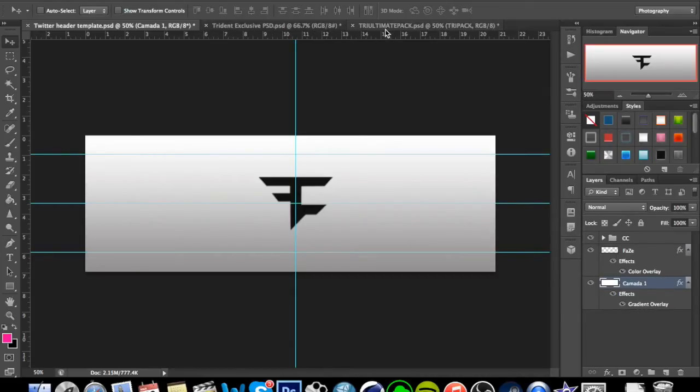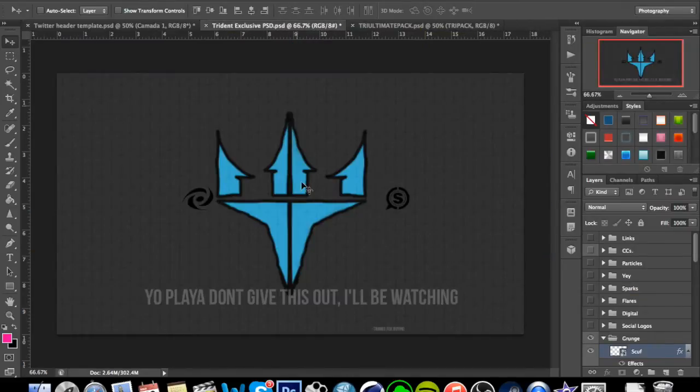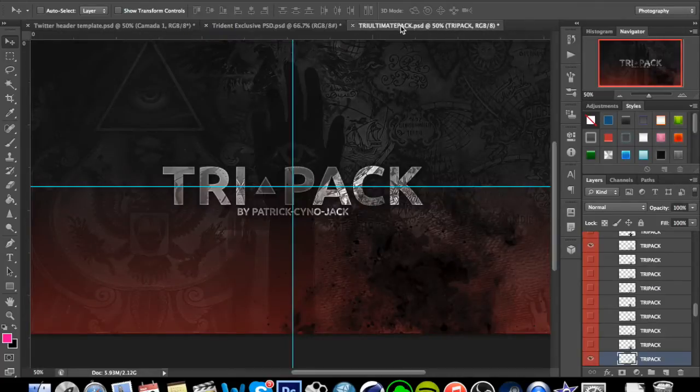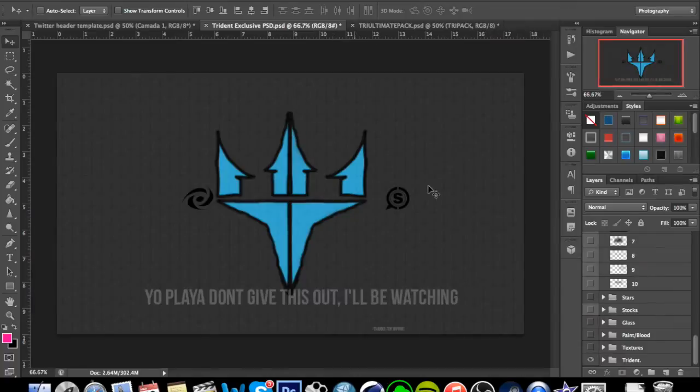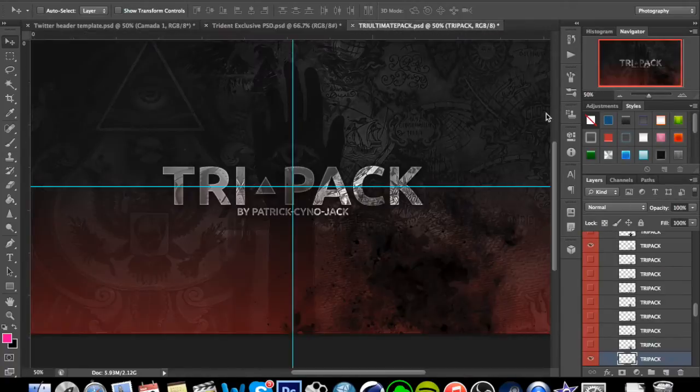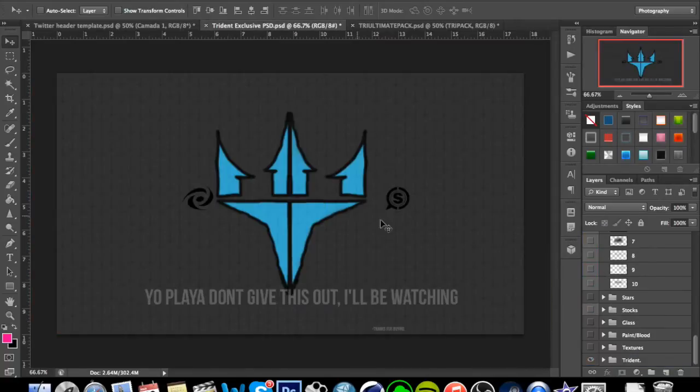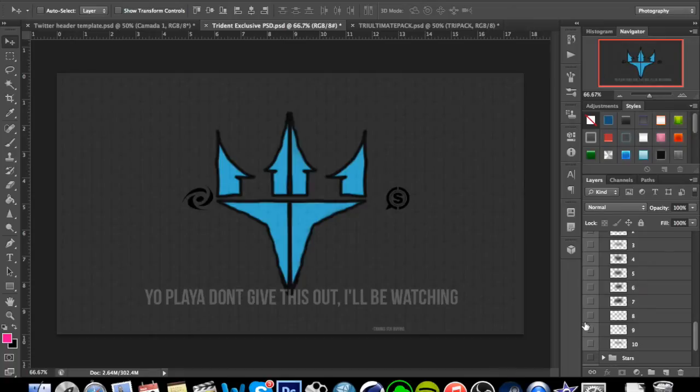Next are things you're going to get from packs. You guys probably won't have these packs. Only if you do, then that's perfect. But these will be the packs that I'm using: the Trident exclusive pack and the Tri Ultimate pack. This one has a lot of grunge stuff. This one has grunge also. I like the stuff in this. This has some simple stuff that you'll be using right when you start. So let's start with this one.